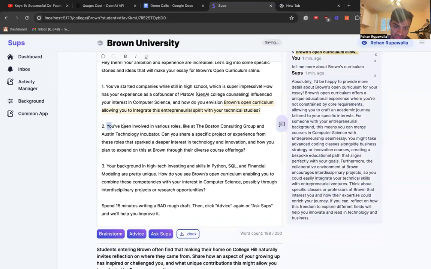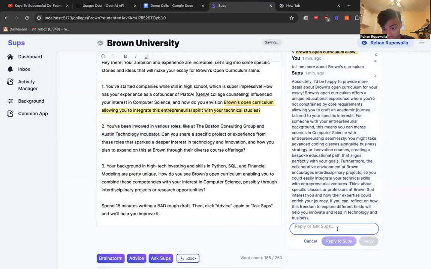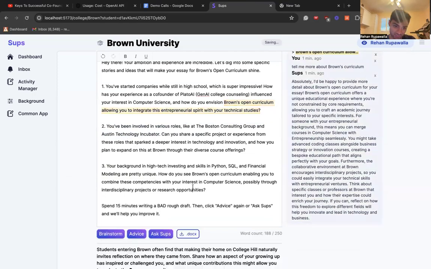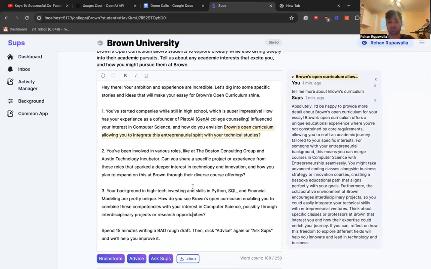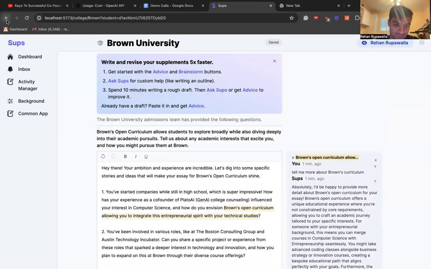And I can go ahead and ask for more comments. I can say, hey, I want to comment and ask something else to the model. Or I can continue this thread of conversation. I can type, hey, help me elaborate. And then I can click reply to Sups and continue that conversation on the side. So this is the crux of the platform, really helps you write all of your essays and streamline feedback very quickly.